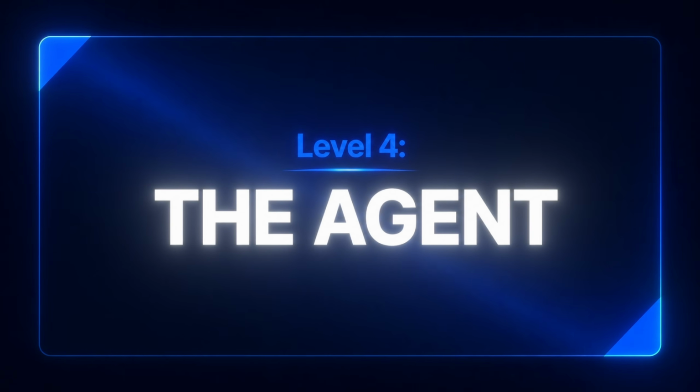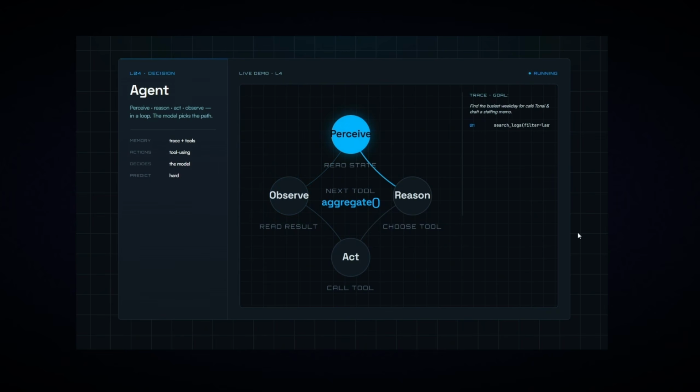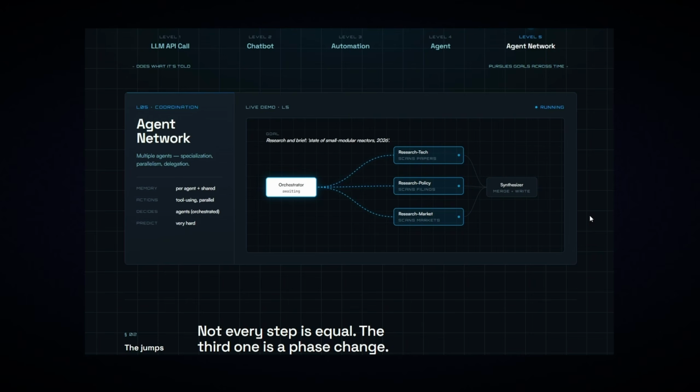Level 4, the agent. This is a big one. Perceive, reason, act, observe in a loop. The system chooses which tools to use. It adapts based on what it sees. It's goal-directed. The path isn't written in advance anymore. And level 5, the agent network. Multiple agents coordinating, specialization, parallelism, delegation. One agent decomposes the task while others execute the pieces. We cover this fully in module 4, so park it for now.